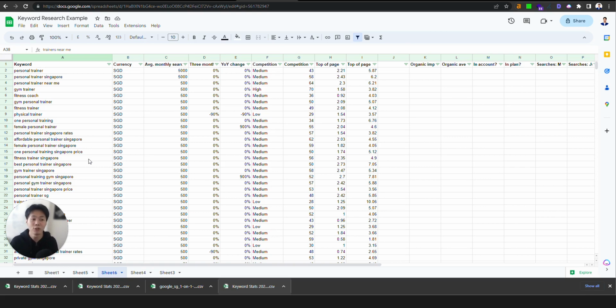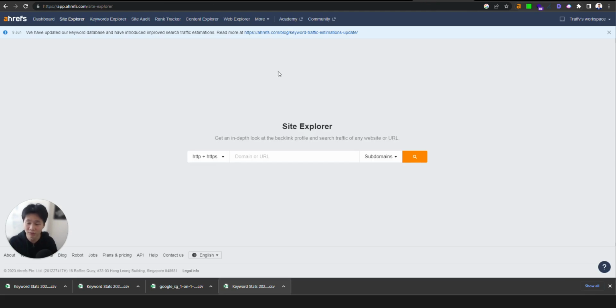The second method that you can do this with is via a paid tool. In this case, the tool I'm going to be using is Ahrefs. You can use your own tool like SEMrush or any other tools that you have, right? But essentially I'm going to do this with Ahrefs. There are two methods that you can go about doing this.